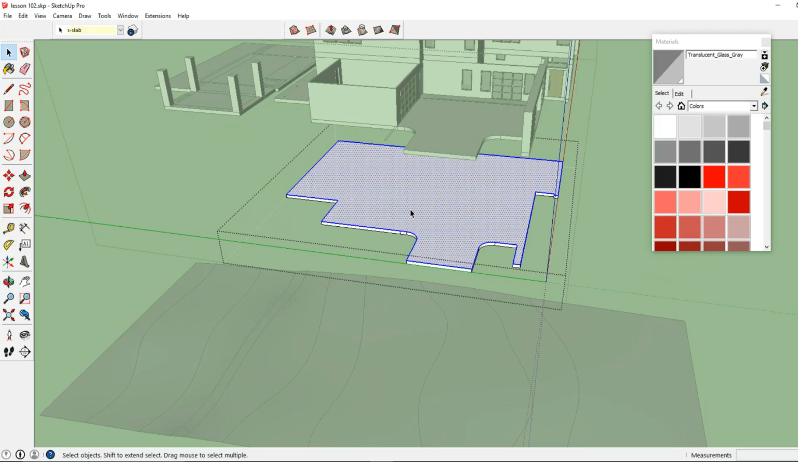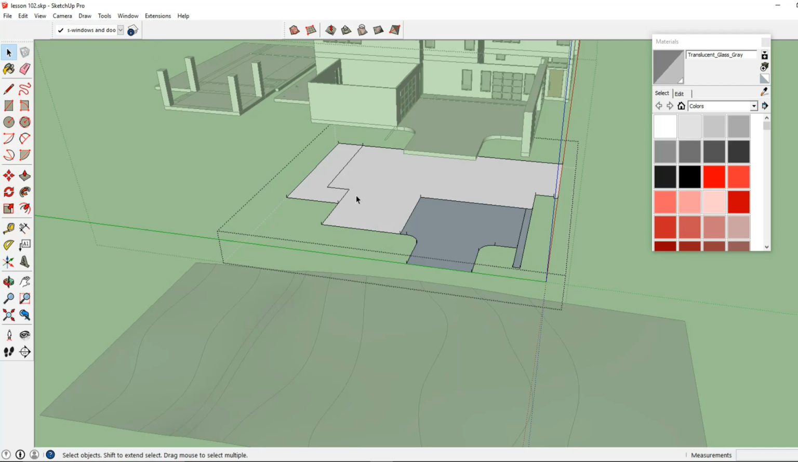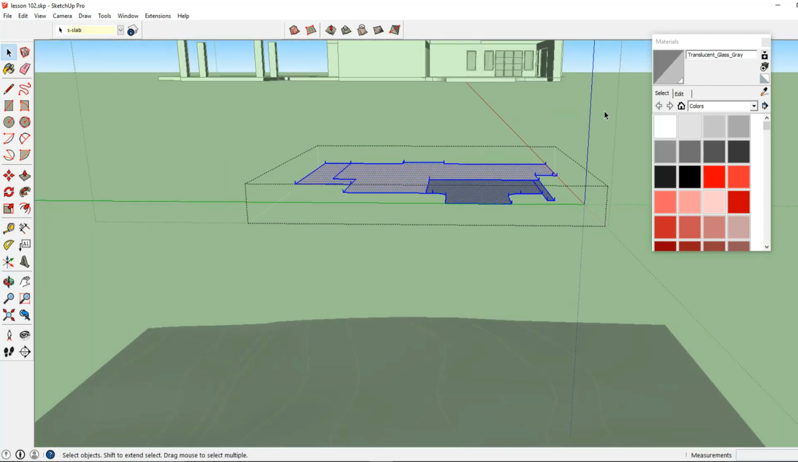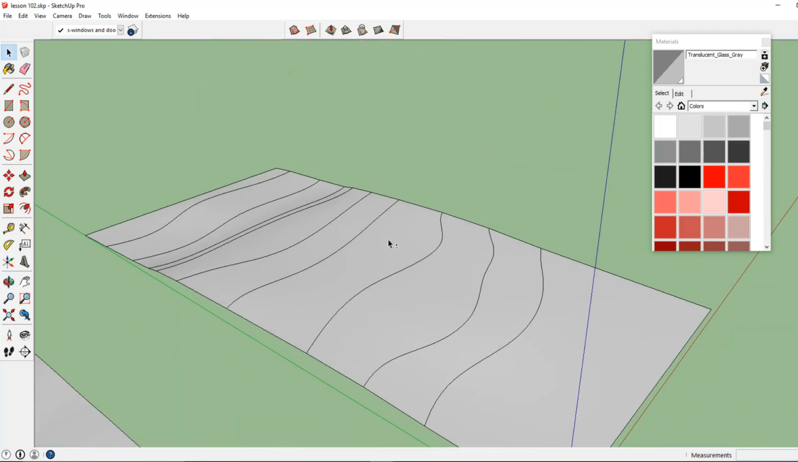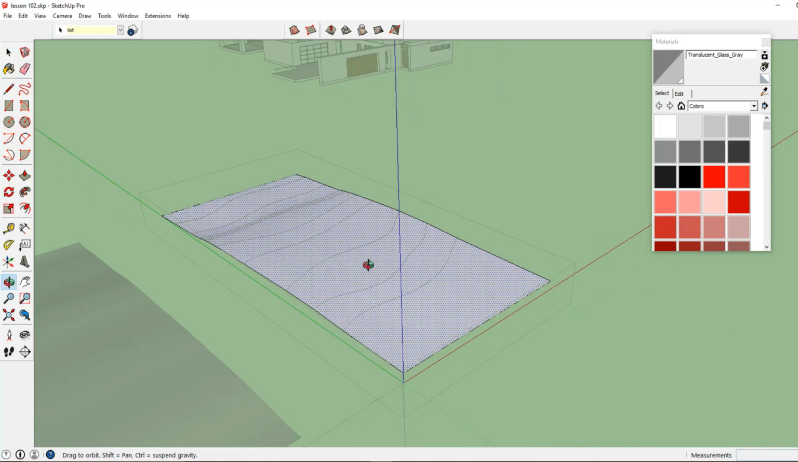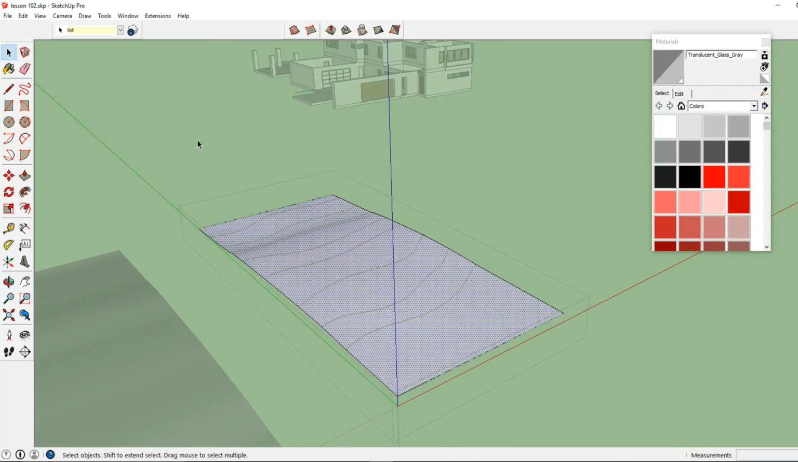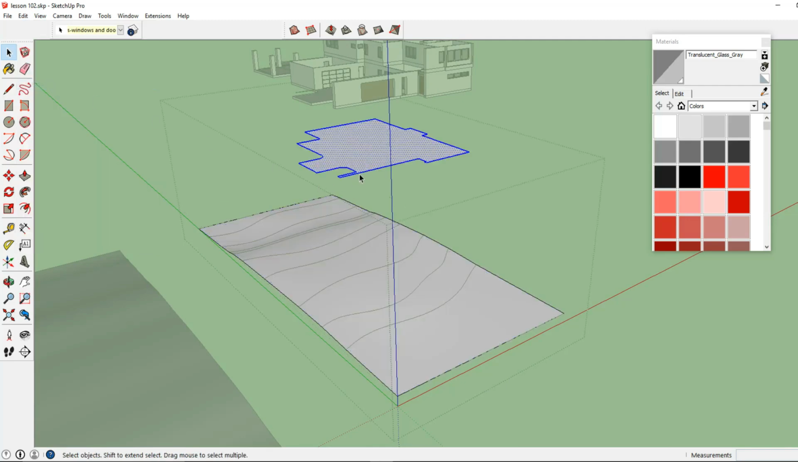I'm going to double click this, and let's cut and paste this. So I'm going to cut this, delete all that. I just want one surface. And now I want to place this surface in the same group as my terrain here. So now that I'm in that group, I'm just going to hit edit, paste in place. And now these are in the same group.